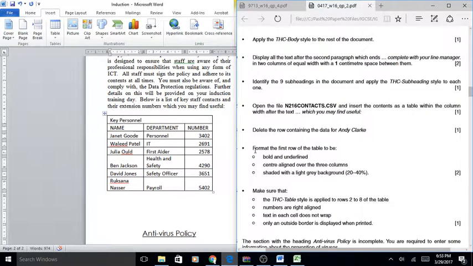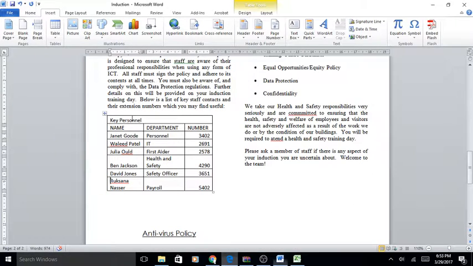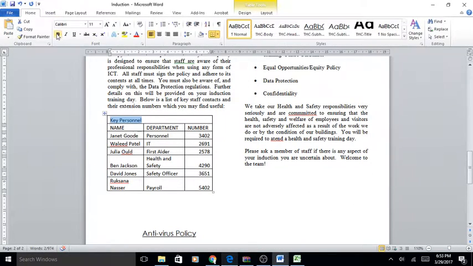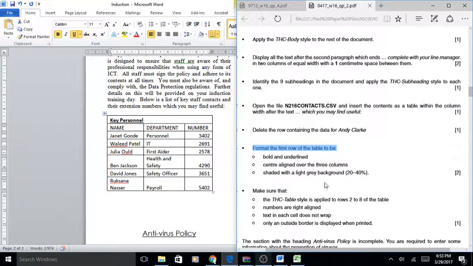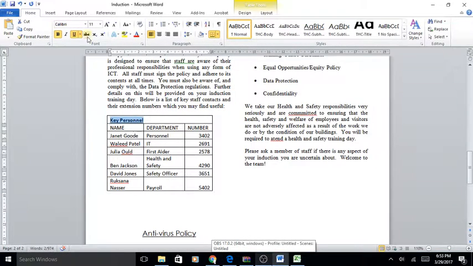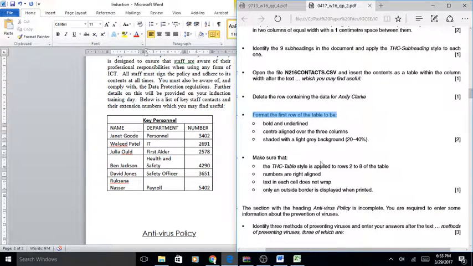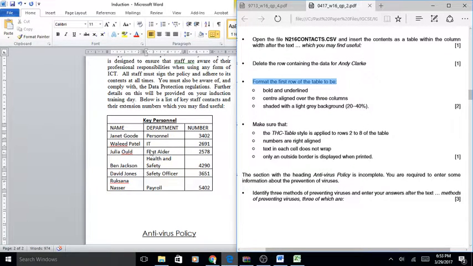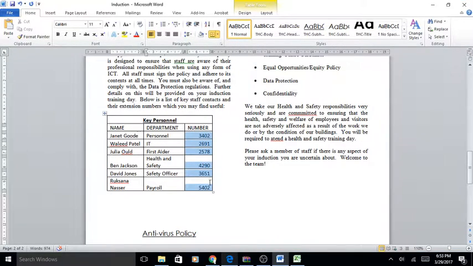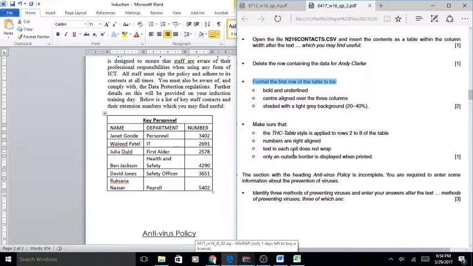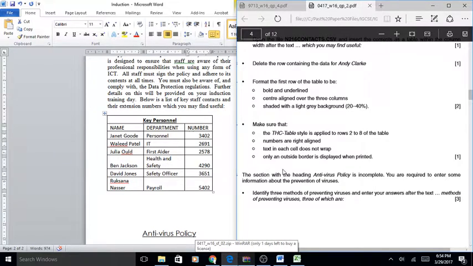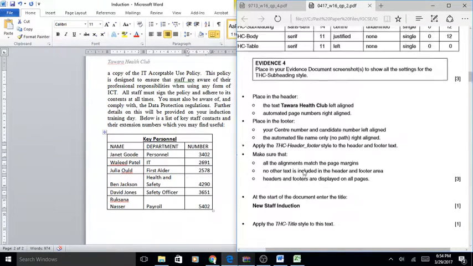Then we want to make sure the first row of the table is bold and underlined, and center aligned over the 3 columns. After that, make sure the table style is applied to the other 2 of the 8 rows. Numbers are right aligned. First of all, they're already right aligned. That's handy. The text is not wrapped, so this is not going to work. And only the outside border. We'll do that in a minute. We'll do the text first.